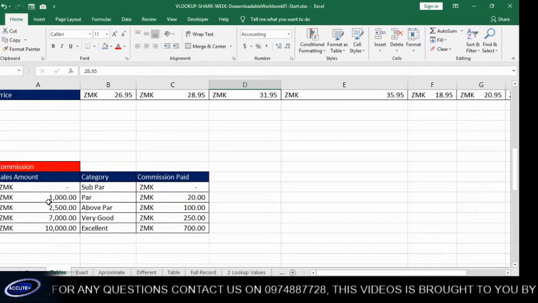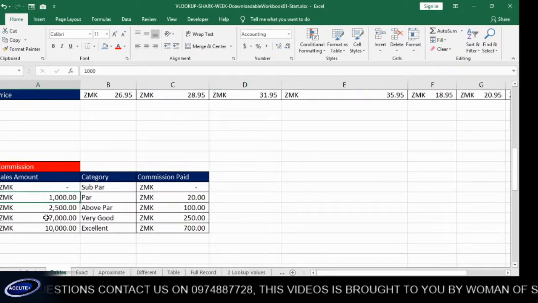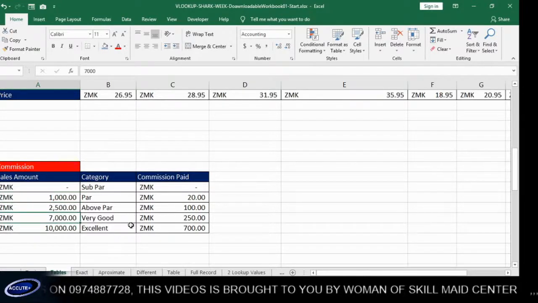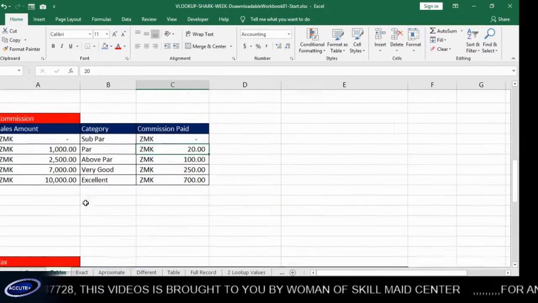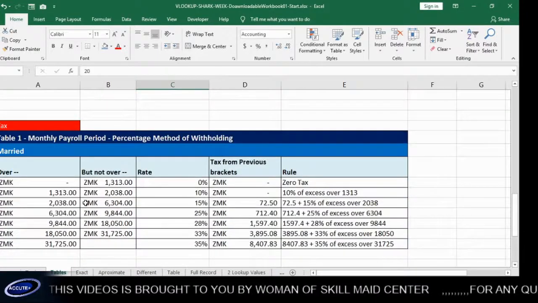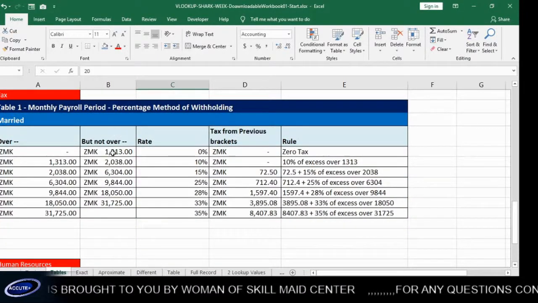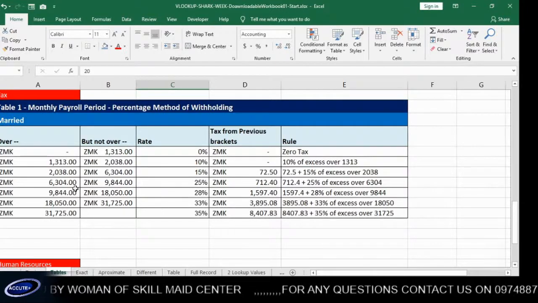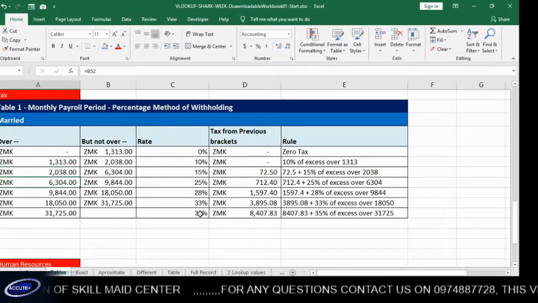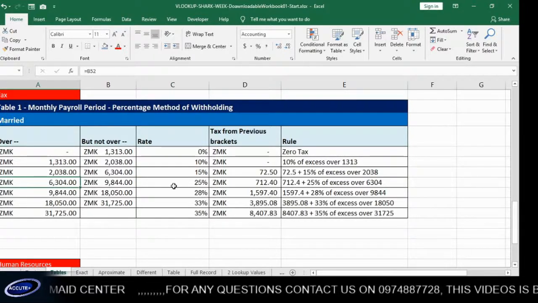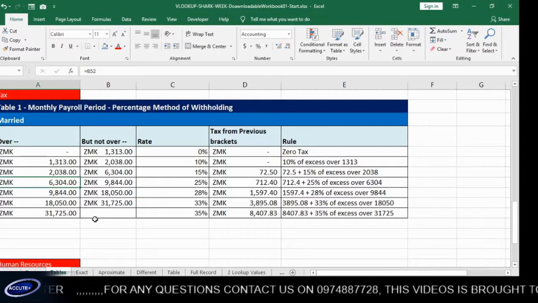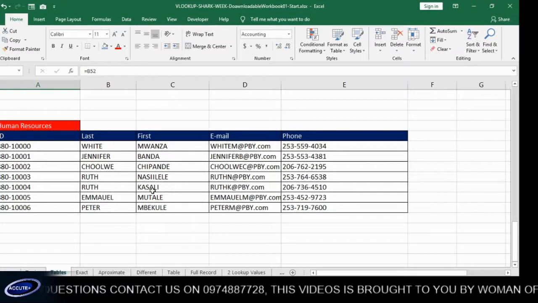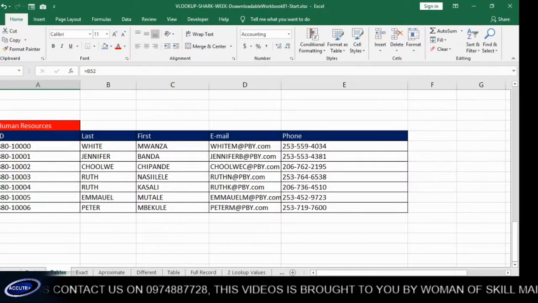For instance, you're dealing with commissions. Somebody makes sales up to this level. How much commission should they get? VLOOKUP can assist you to do this. You've got a monthly payroll period which you have to look at. So for instance, you are looking at an amount which has been made, and you can check how much task has to be done, all those things. You can use VLOOKUP. If you're in human resources, we have an example for you. All right, let's get started.